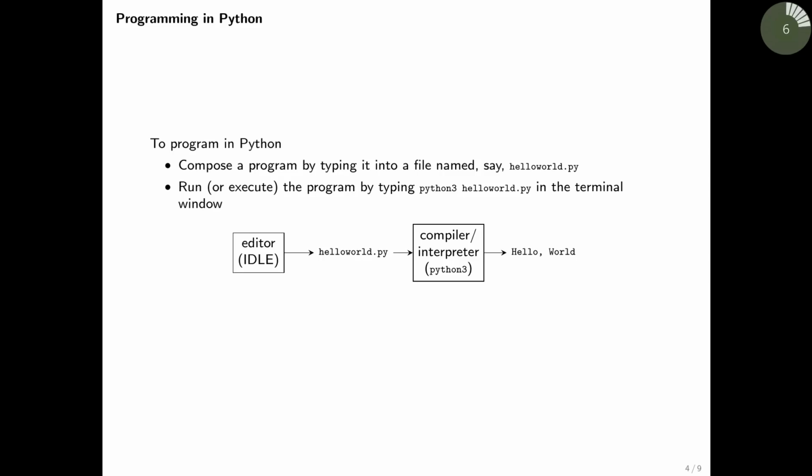Now, in order to program in Python, what you do is you first write your program by typing it into a file that usually has the .py extension. For example, that file might be called helloworld.py. We're going to be using this editor called IDLE to write our programs. So this is what you will use to compose your programs, such as helloworld.py.